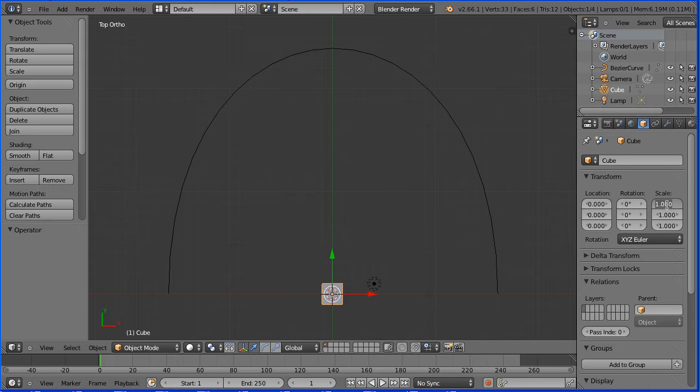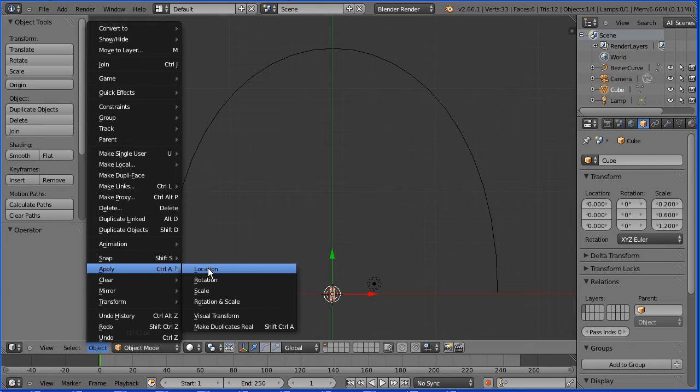I'm going to set the X scale to 0.2, the Y scale to 0.6, and the Z scale to 1.2, and enter. And in the object menu, apply scale.